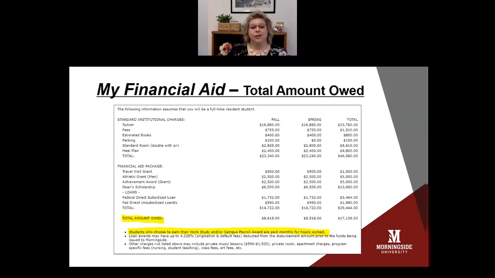So just looking at that very top section of your specific information, this example says that they're going to be a residential student, a full-time student, both fall and spring. So tuition for each semester is $16,880, for a grand total of $33,760. All of our full-time students are charged a fee of $750 each semester, or $1,510 for the academic year.